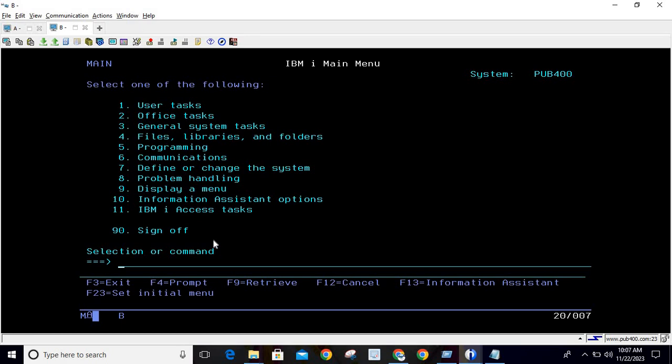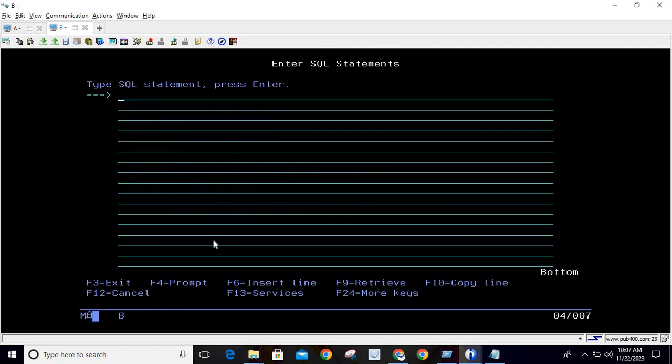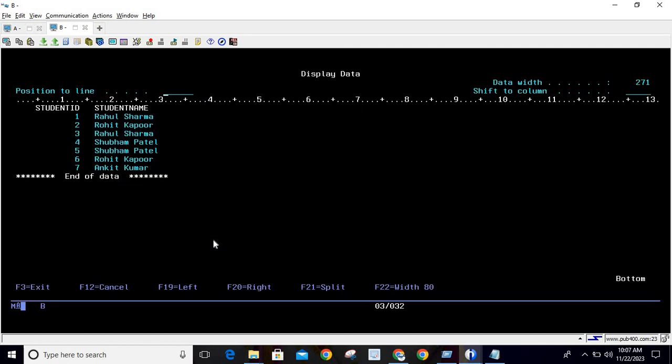Before writing the query, we will understand the problem statement, and then for that problem statement, we will write the query. So just write the SQL command here. I will show you the table first. So here I'm running one query: select star from Sharmit1, which is my library name, slash my table name, students. Here you can see we have only two columns, student ID and student name.